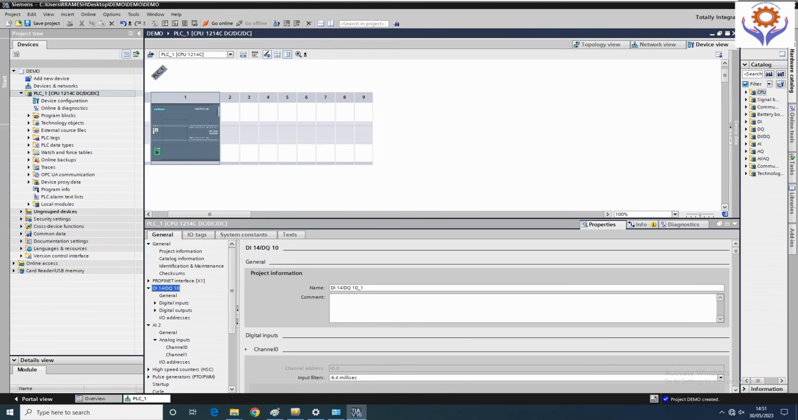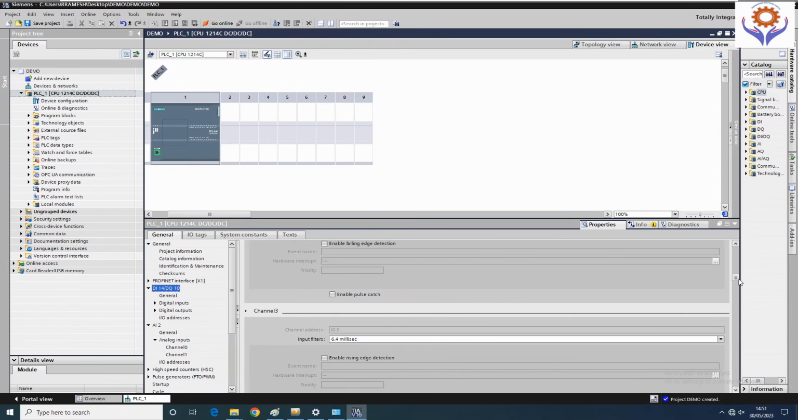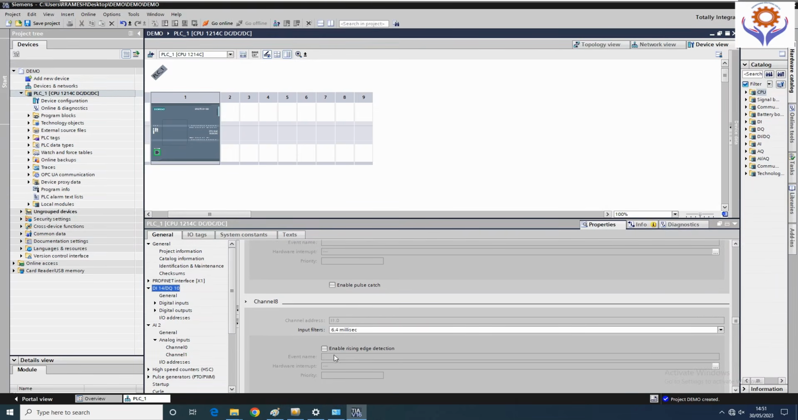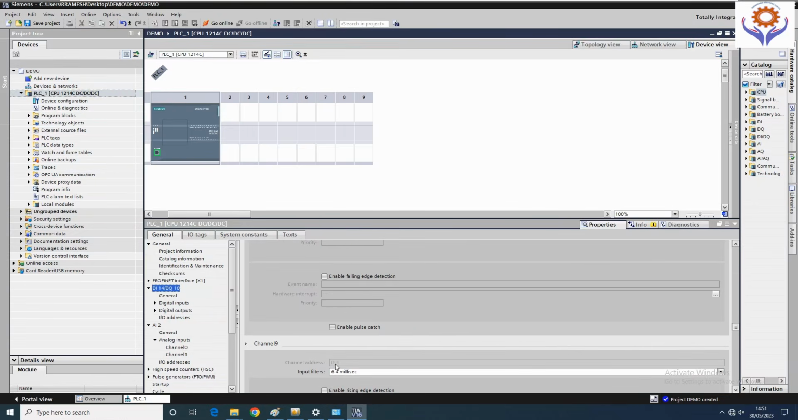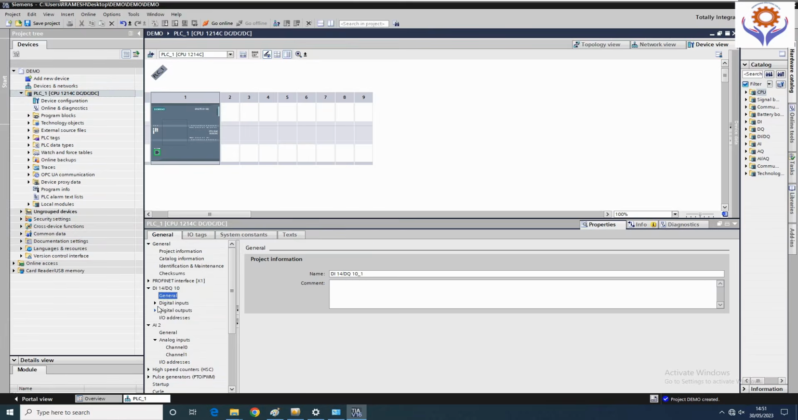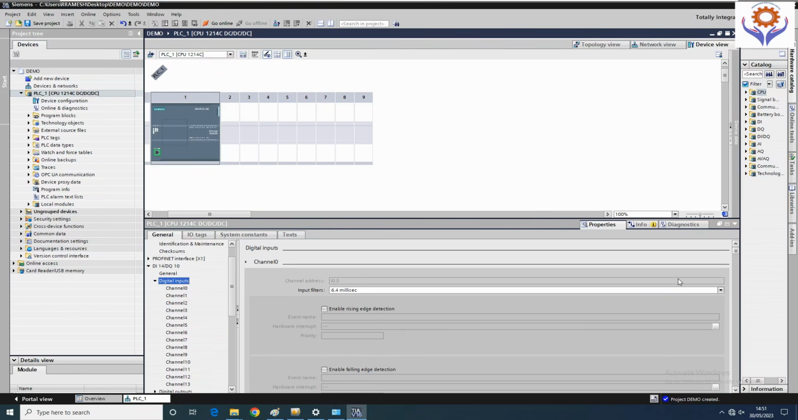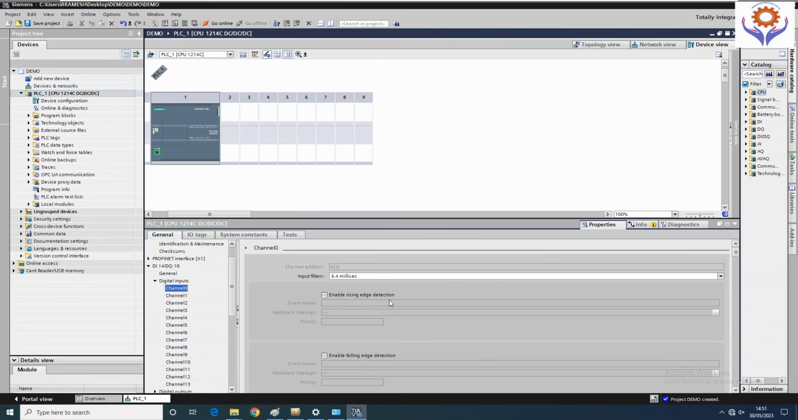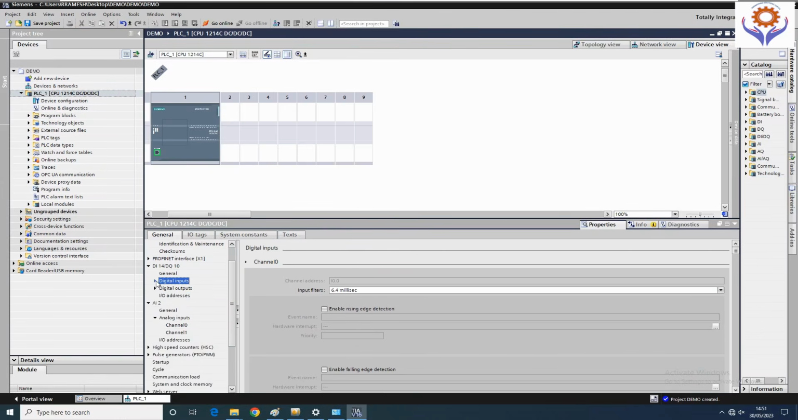Now for our case, we have already selected the 14 DI, 10 DO, DC/DC/DC option. So in general, you can see the detail of each IO module. It will come for each channel, so you can check each channel address for DI as well. If you see all the details for each DI, you can select, and you can even make the rising or falling edge for the DIs. And also you can set the speeds, scan rate, and the input filters.